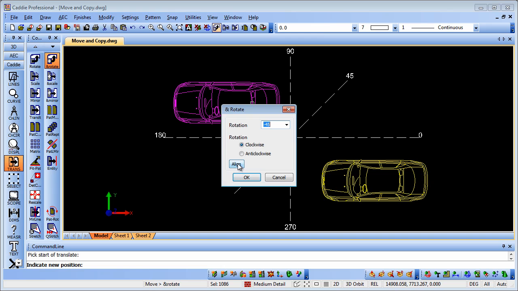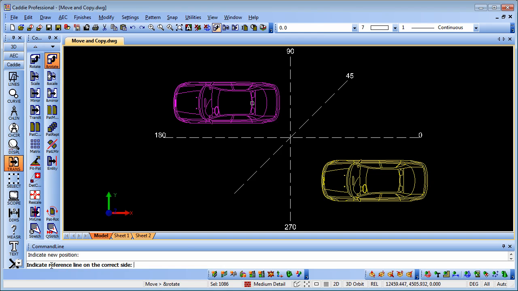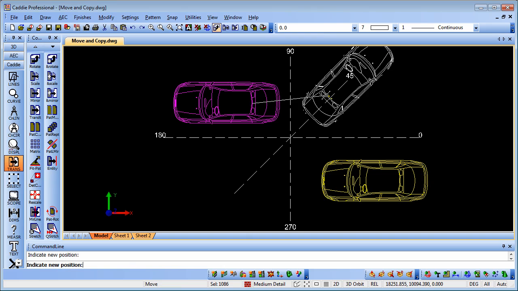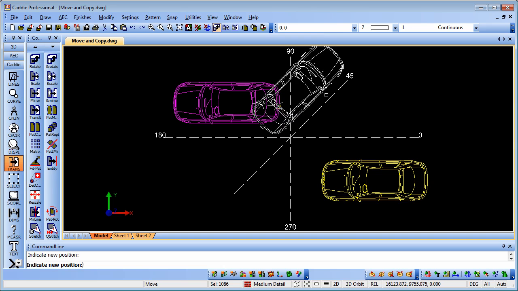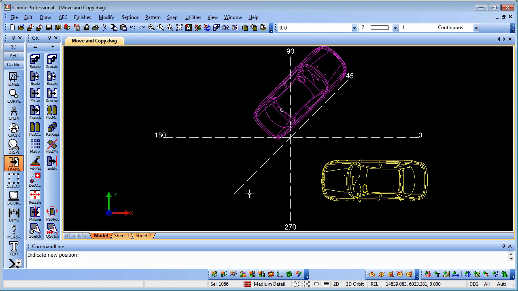But we also have an align option here. So if we pick align, it says indicate the reference line on the correct side. Well, if I want the side of the car here to line up with the 45 degree there, you can see that that's exactly what it's done. It's rotated it, allowing us then to place it down wherever we like, and we'll just choose a freehand snap to put it in that particular position.